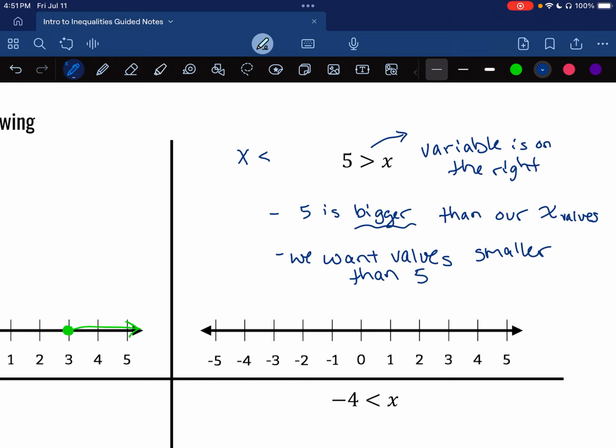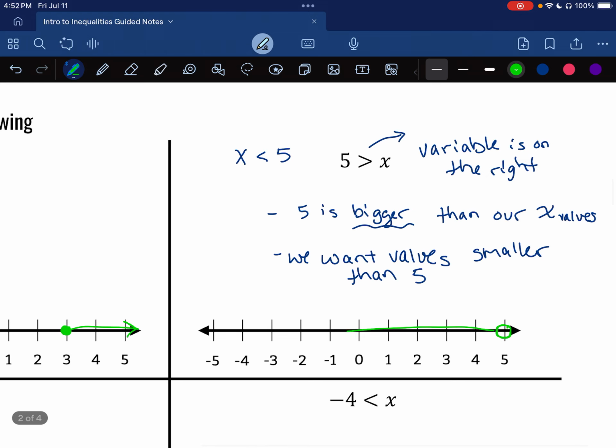So notice how I moved it. X is now on the left, 5 is on the right, but I had to change the direction of the symbol so that it still has the same meaning. The x's are smaller. All right, so at 5, I'm going to put an open circle, because it's strictly less than. We want values smaller.